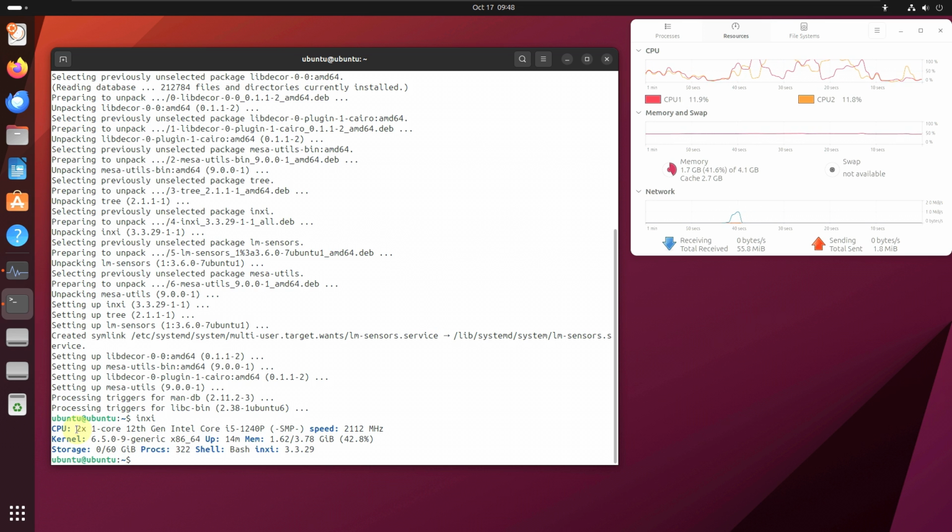As you can see, this is my CPU, which is already mentioned. This is the kernel, already mentioned too. Right now memory is almost 1.62 GB of 3.78 GB, which is almost 43%. This is my hard disk, which is already mentioned. These are all the processes running right now, and the inxi version is here, as you can see, 3.3.29.